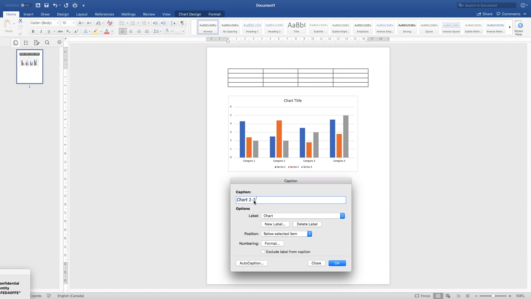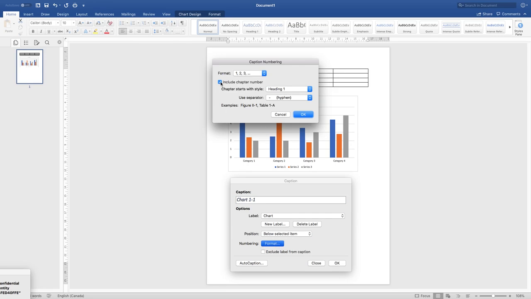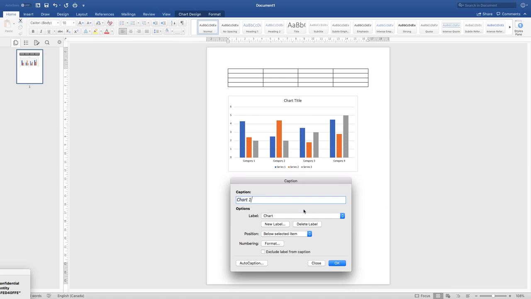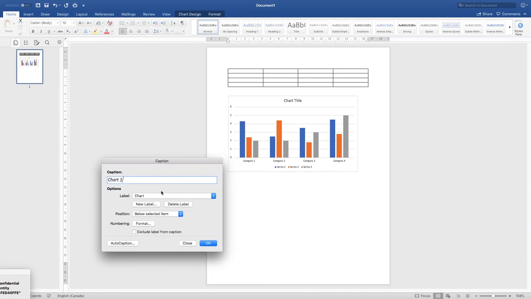It showed up as 1-1 because the format here might be changed to include the chapter number. Most of the time you wouldn't want that, so let's just deselect this. I'll keep this numbering format, and then I want the caption to be positioned. When it comes to charts, I think the standard is to be positioned above, and when it comes to tables and regular figures, I think it's supposed to be below, but I might be wrong. So let's do that.